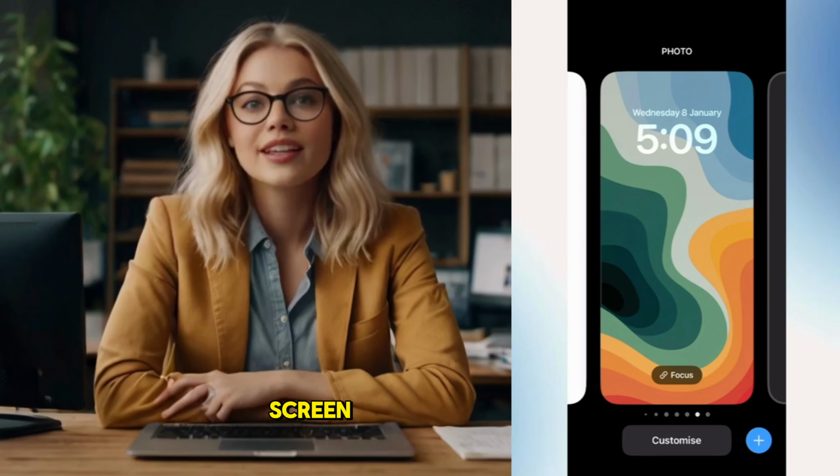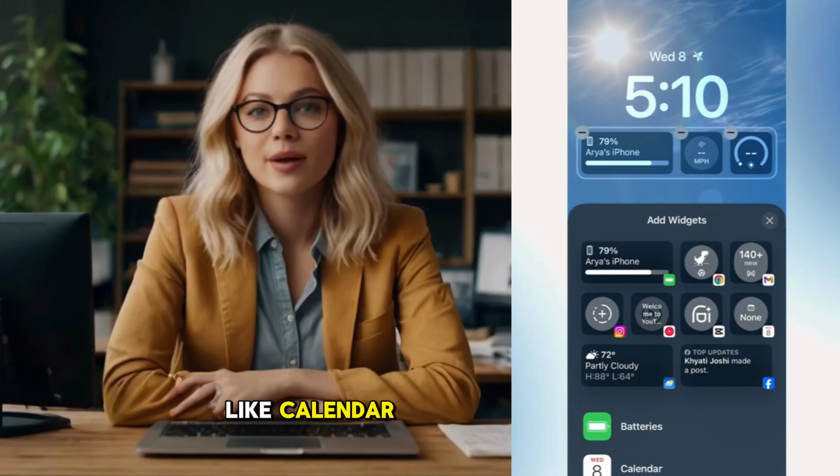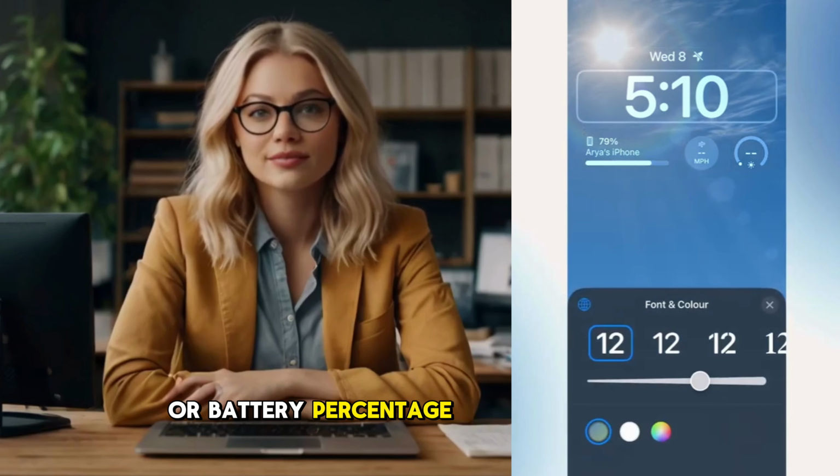3. Add widgets. Tap the Add Widgets box below the clock. Choose from options like calendar, weather, fitness stats, or battery percentage.